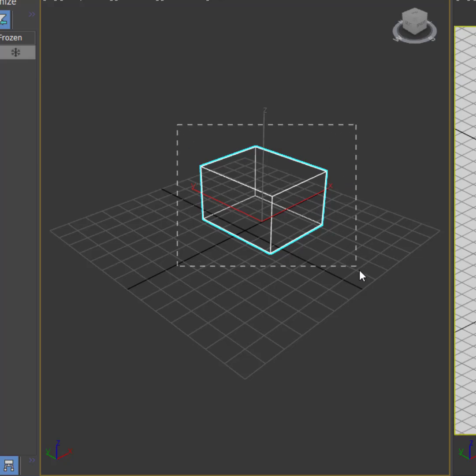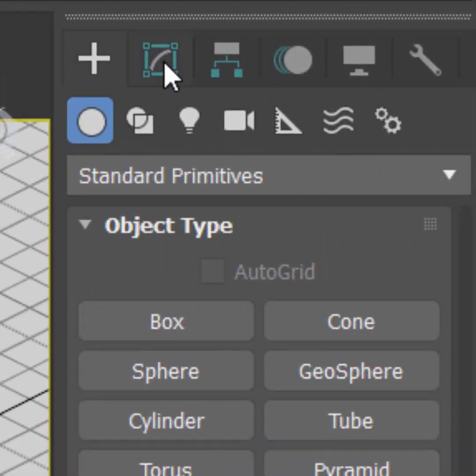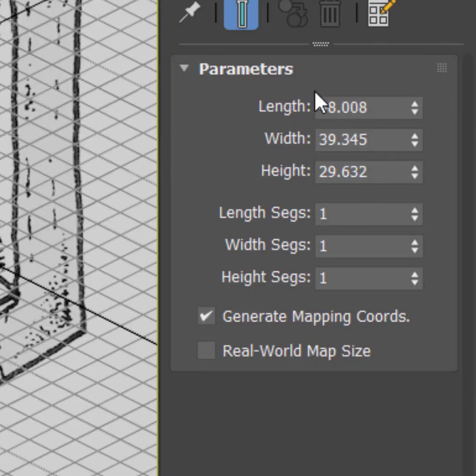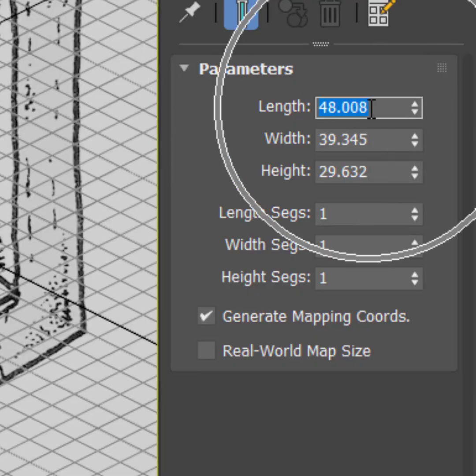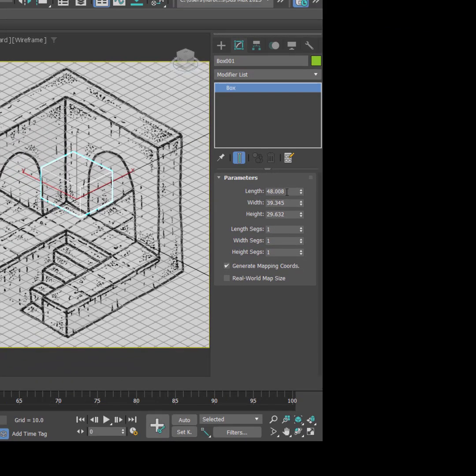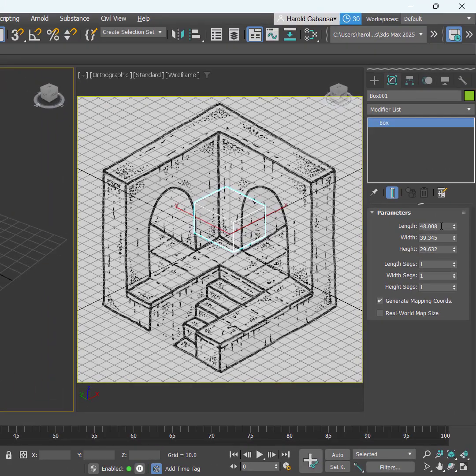So select this box, go to your modify panel, and then go down here in the parameters. This is what I was talking about. So this is what we call the measurements. The numbers that you have here, they are always by default equal to centimeters. Okay, so let's check if we are of the same units. So that means even though there's no cm here, it means these are centimeters.